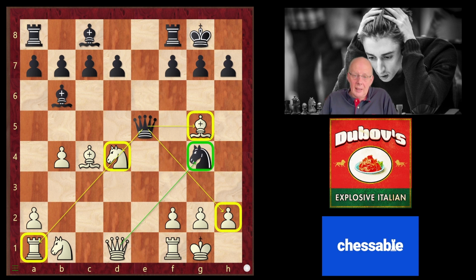So white can take on g4. But after bishop takes d4, it is actually black who is better. So the theme of knight takes d4 keeps coming back. And so we have to be careful in this line, because it's very dynamic for the opponent.